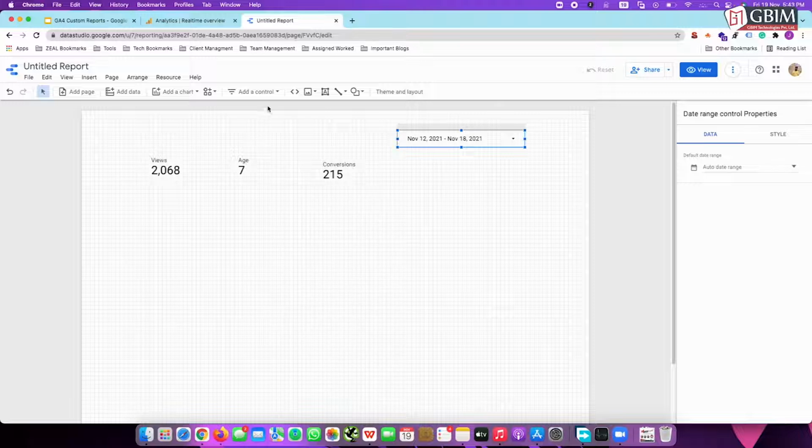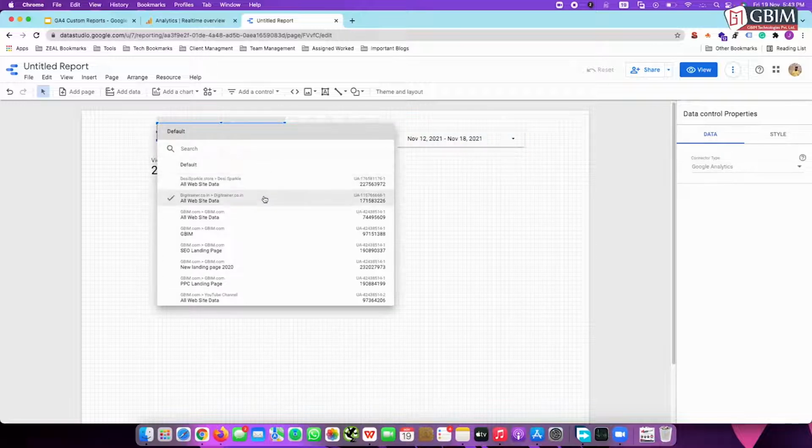Okay, if I want to change the client, I want multiple clients option, we can get the data controller option over here. We can just get it over here, and you can get all the analytics access which we are having. So we are having a PPC landing page, we are having a GBIM.